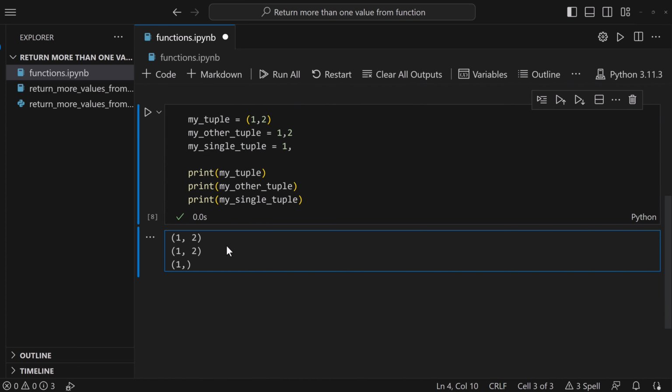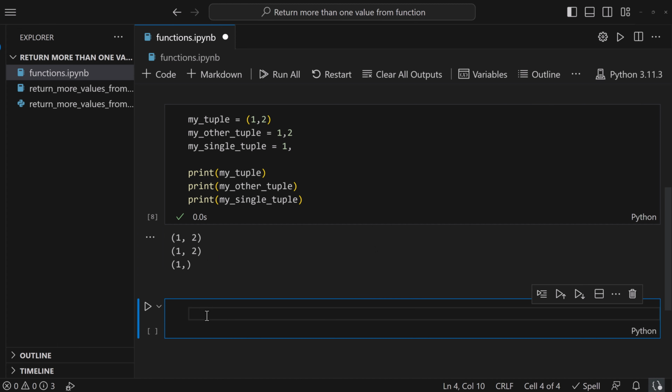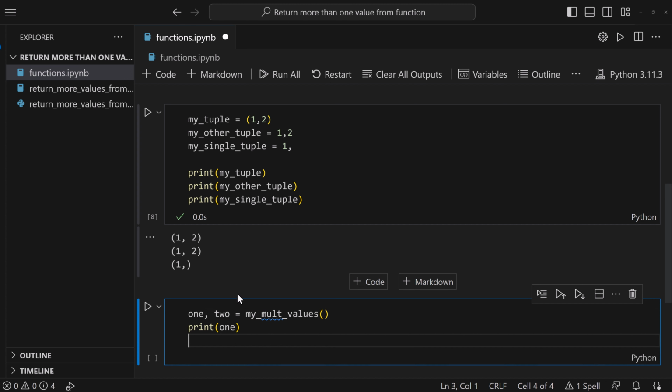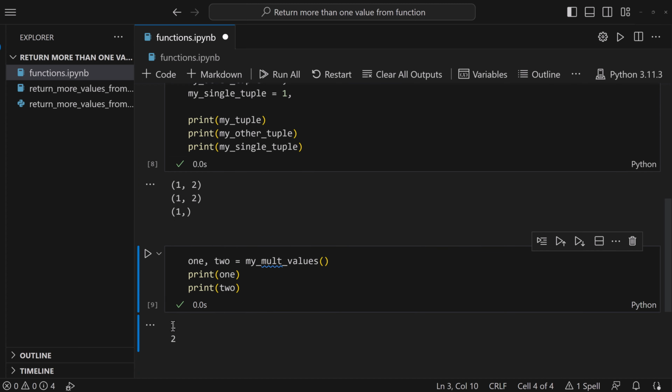But how can we then unpack these values so that we can use them? Well, let's see here if we, for example, write one, two, and that is equal to my mult values. And then we can print one and print two. And now we see we get the values 1 and 2. So now we have unpacked the tuple to these two variables, one and two here. So it's quite simple. You just put the variables with a comma here and unpack the values.